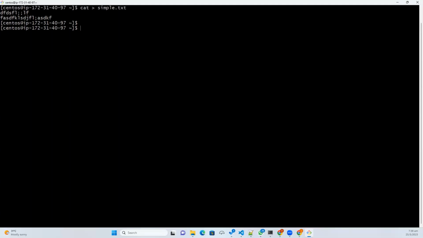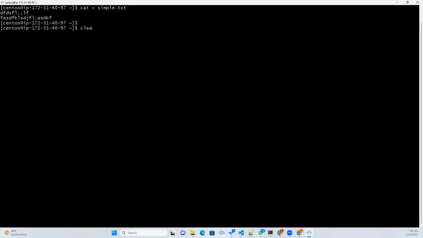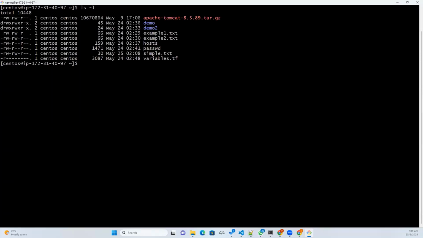I cannot do that. For example, here I want to edit the second line, and the third line, but we don't have those privileges here. So we have a special kind of editor, that is the VIM editor. VIM stands for visually improved.